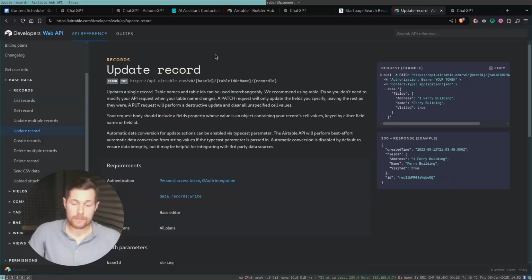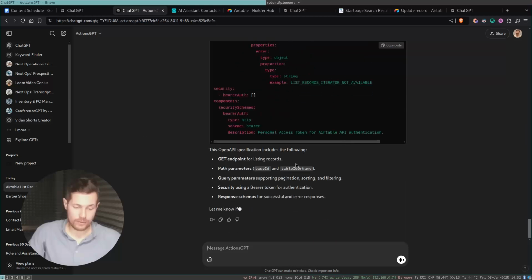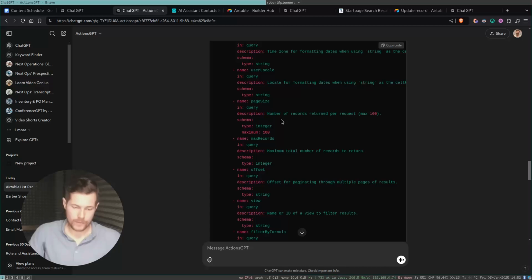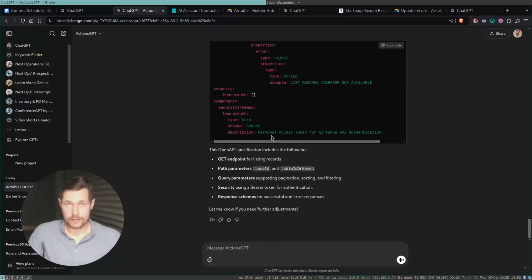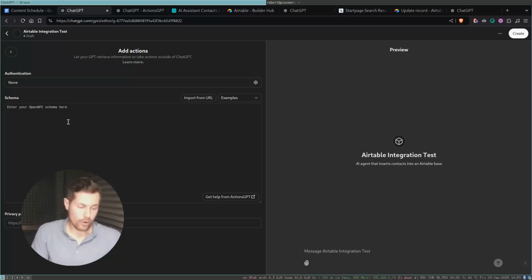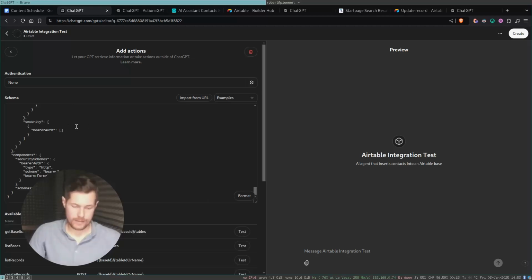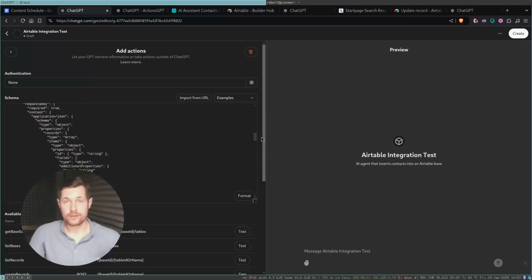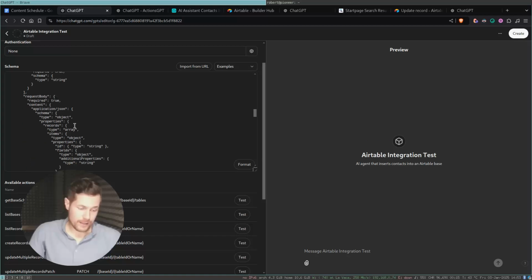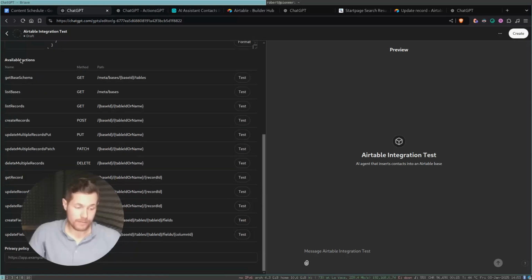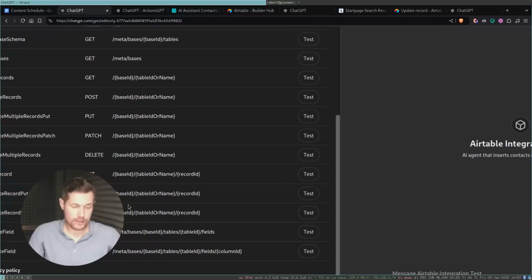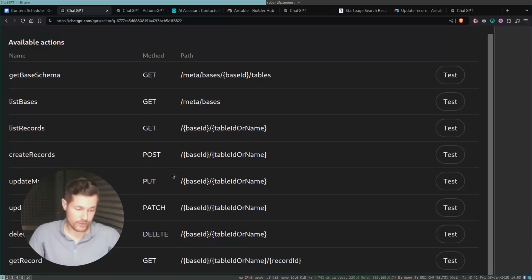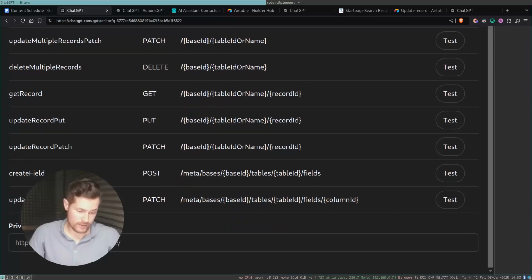So ideally we would copy paste each one of these pages into the actions builder and get this OpenAPI schema. So I already did this work and I generated a complete OpenAPI schema for Airtable. This is pretty long. You can find it in the document in the description. Once you paste it in here, you will see that OpenAI automatically extracts the available actions. So basically this is what the CustomGPT will have access to. Get base schema, list bases, list records, and so on.